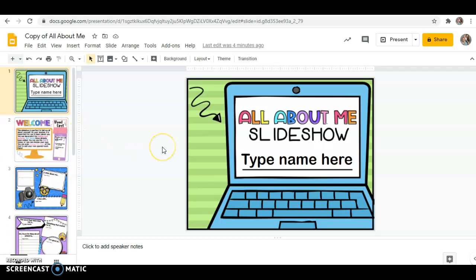Okay everyone, I am going to show you exactly what to do on your first official assignment. It is your All About Me slideshow. When you open it up from Google Classroom, this is how it will look. You don't have to present to edit anything. Edit means change. It says All About Me slideshow, type name here.